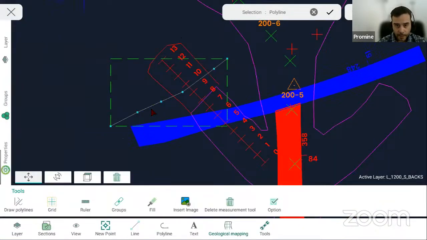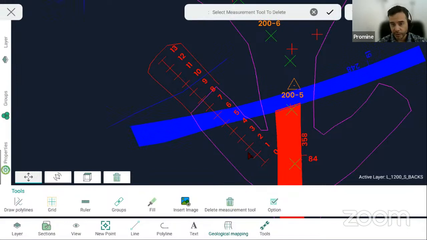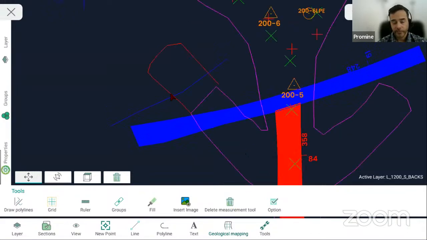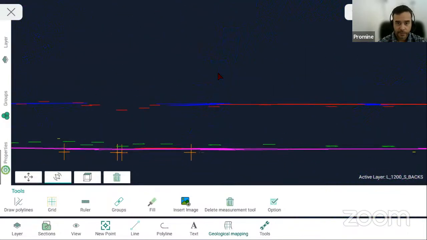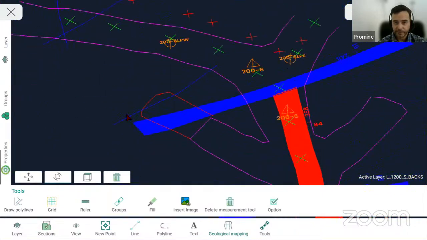Okay. And now, since I won't be using this ruler, the strip, anymore, I can just select delete measurement tools, and I click over my ruler, and in that way I get rid of the ruler and I only have the part of the drift that I drew and the fault that I just picked up from the actual back of my drift.